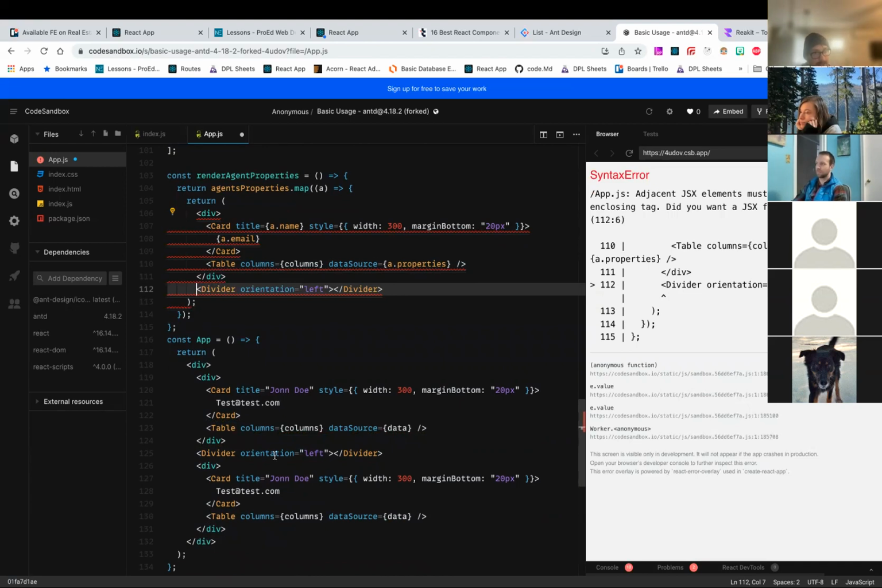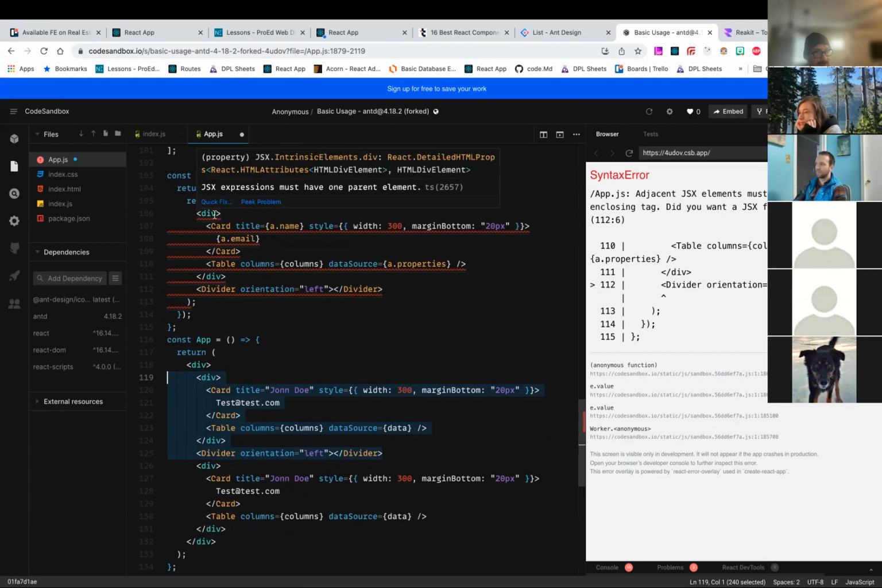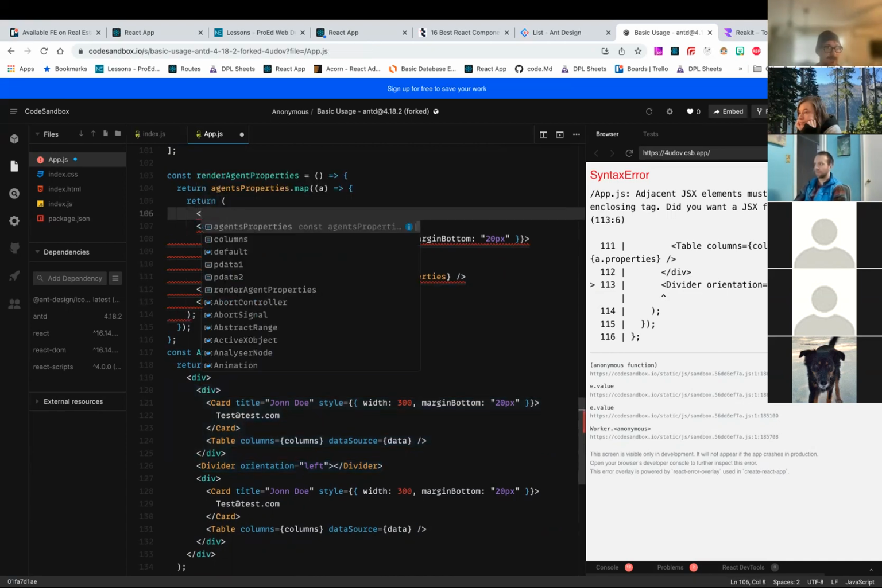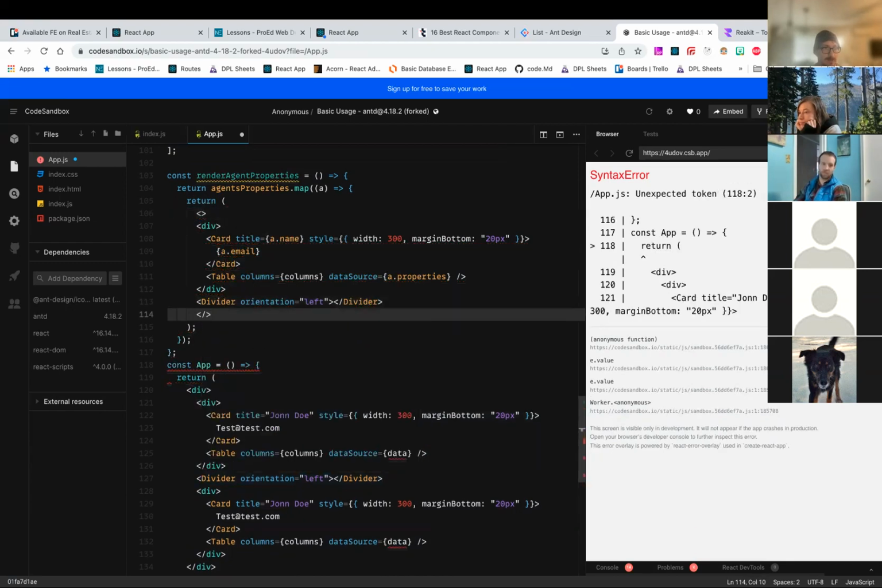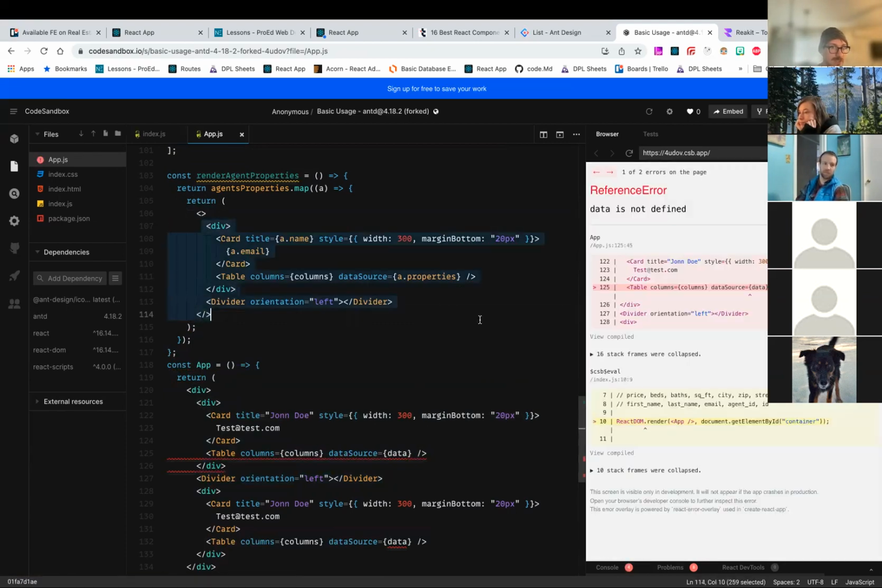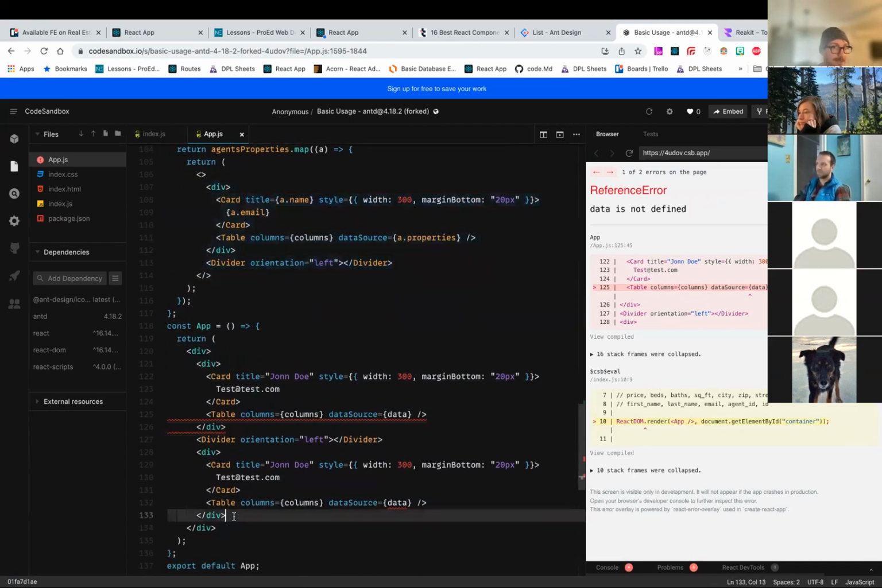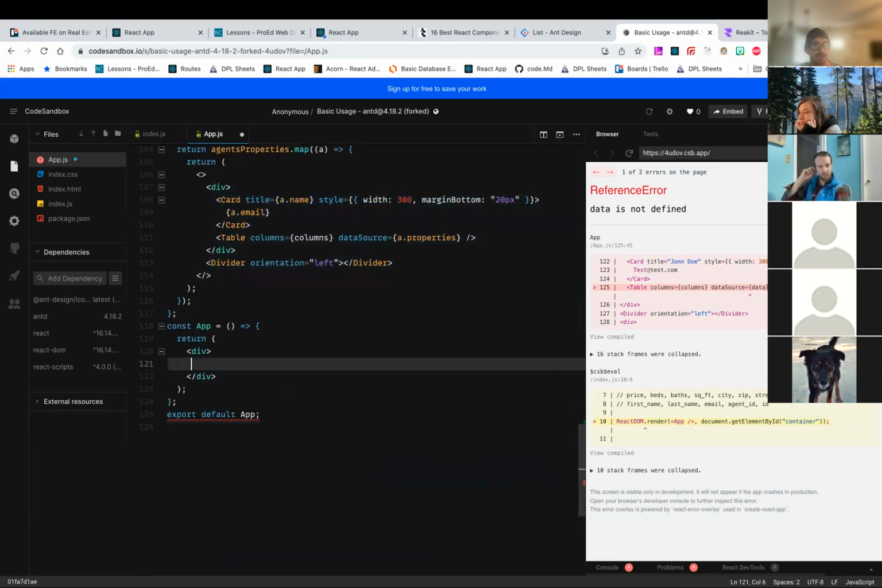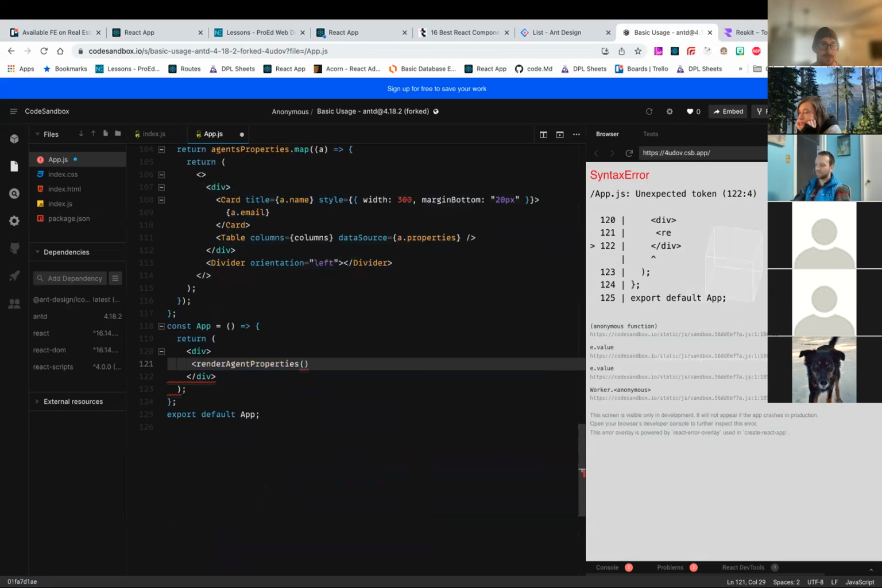Now, I'm getting into an issue here because this is how I want one agent to look, but my return doesn't like this because it must have one parent element. But I don't want to add an extra div. So this is where the fragment can come in handy. Now I can set that, because that's how I want an agent to look, and use that fragment so I don't get that error. And now I can delete this hard-coded stuff and use that function. Render agent properties.